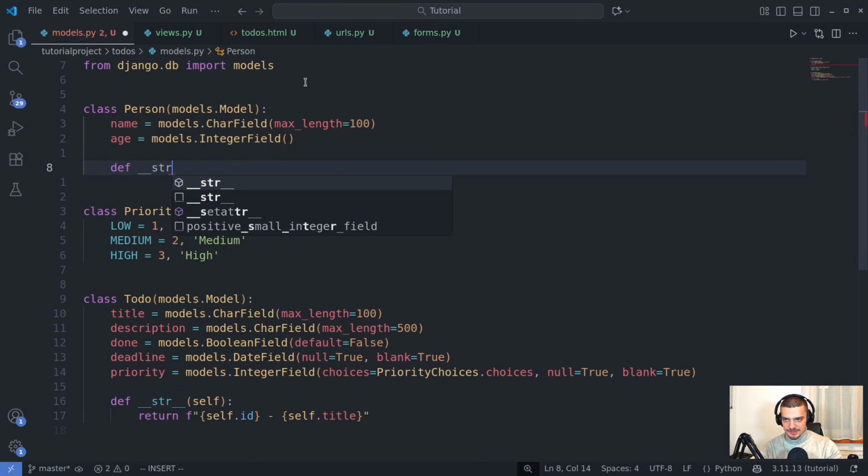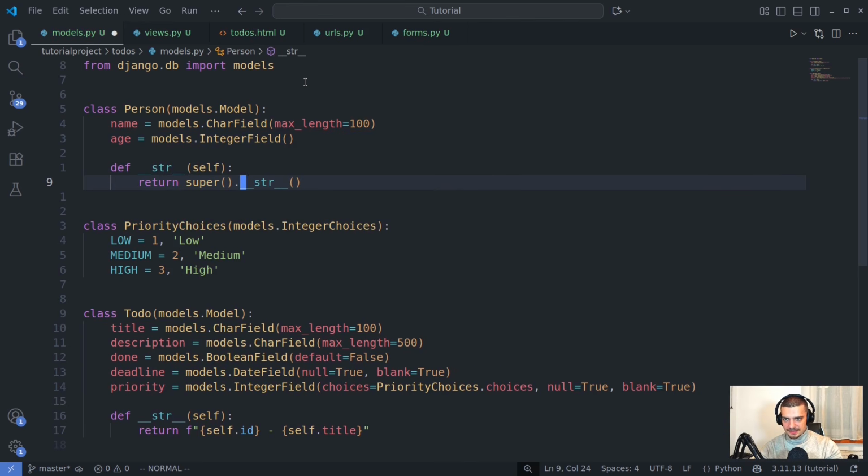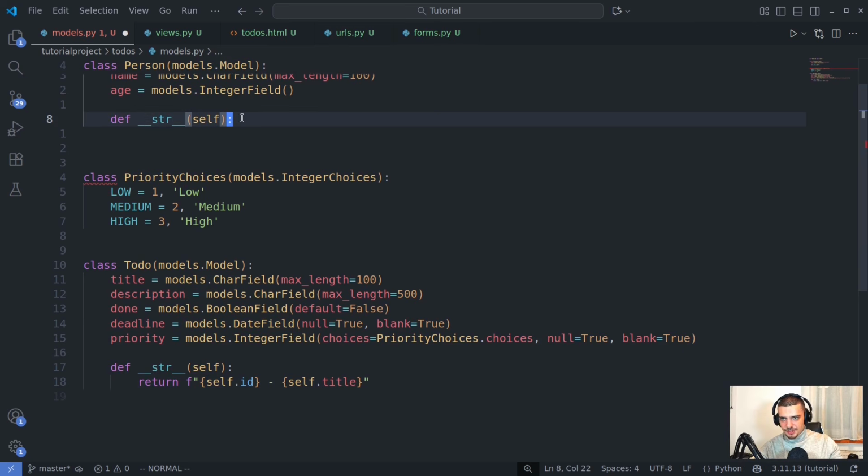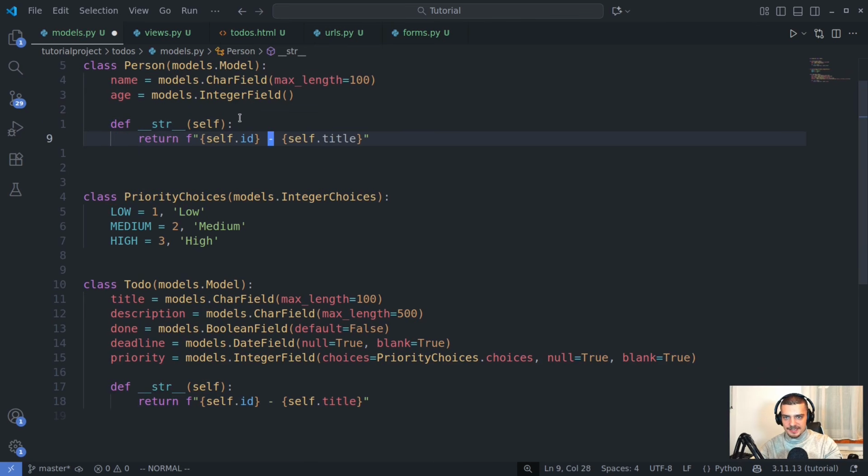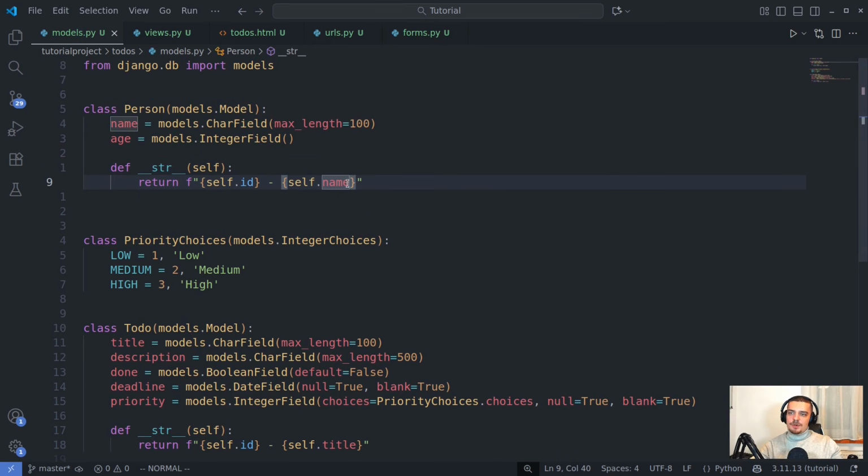Let me also use the string dunder so that later on when we use this in the shell, and also in the admin panel, we can actually see the correct representation. I'm going to copy this and replace title by name. And now what I want to do is say every to-do has to be owned by a person.